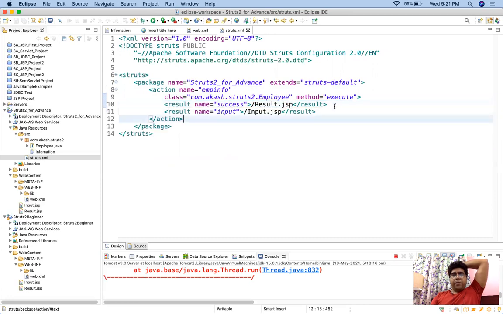So if the execute method returns success, then this XML file decides that the view is actually resolve.jsp. This is called view resolving in MVC: model, view, and controller. The model is this employee class, which has the execute method. In this execute method, we have written our business logic.